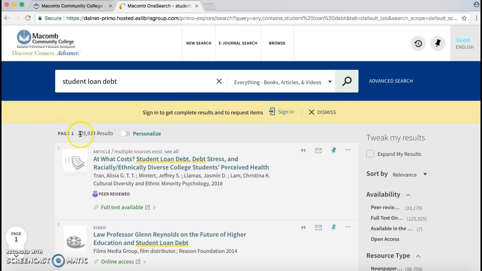Now we have 125,934 results. The number of results you get is going to definitely depend on the breadth of your search, as well as the topic itself. Some topics don't yield many results and others yield even more than this. So it really depends on the topic.